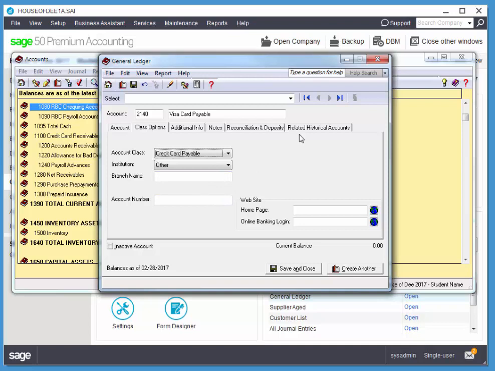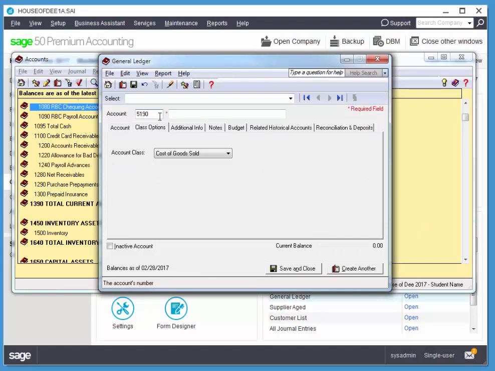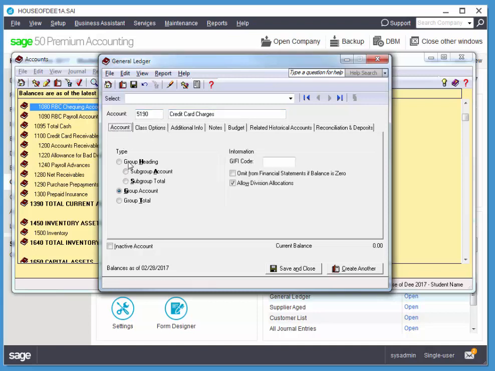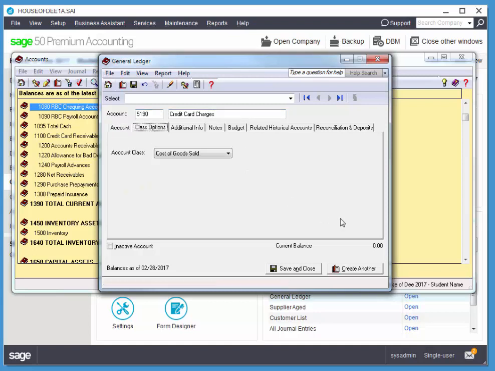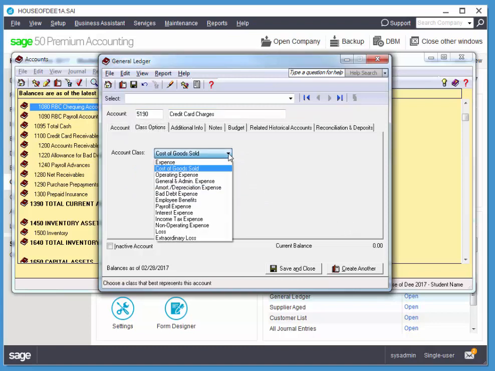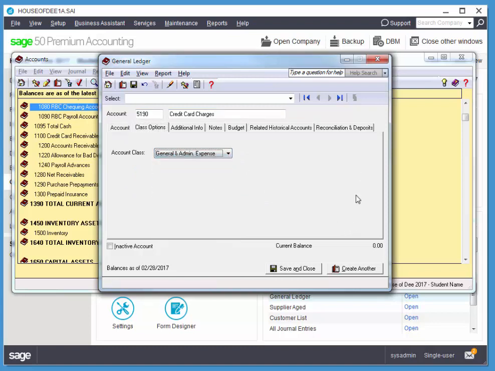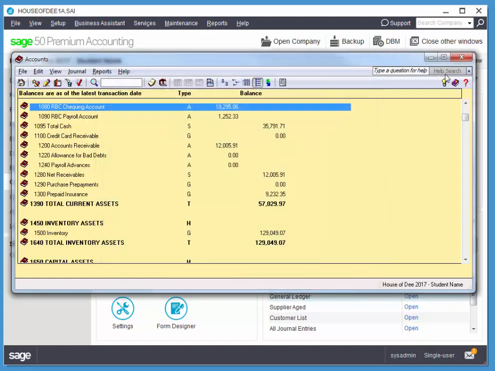And then finally, the expense account to handle all of the charges for those two items. And you'll see where we link these in a moment. It's also a group account, and the class option can be any sort of expense. And save and close.